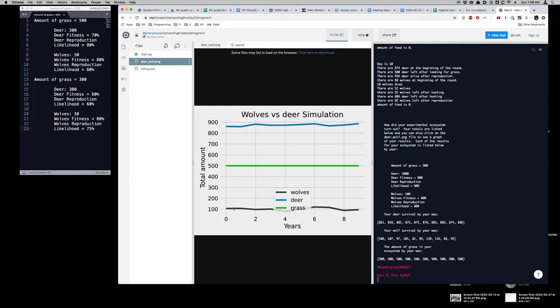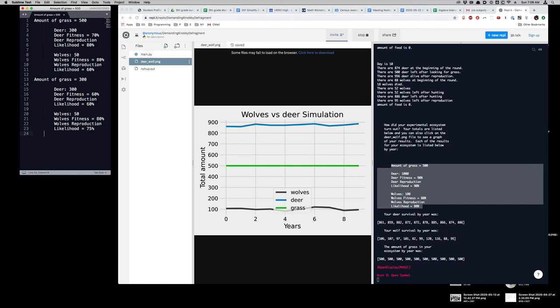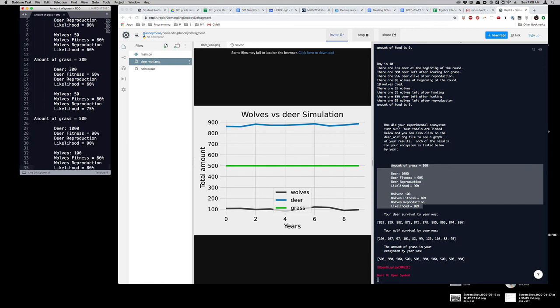Same thing with the wolves. They're at about 100, 106. They're varying between 80 and 120, so they're not getting too small or too large. So this scenario seems to be a pretty good one to keep this environment in check. And that shows us a little bit about a simulation of a wolf and deer ecosystem.